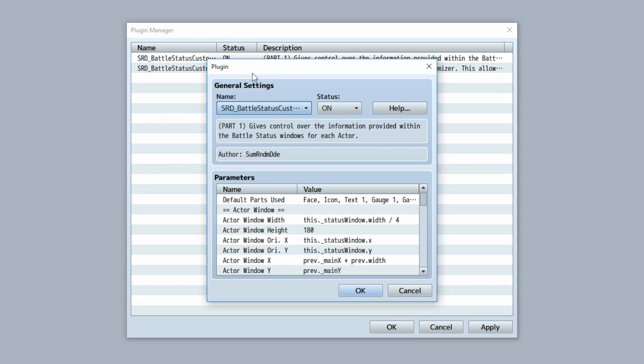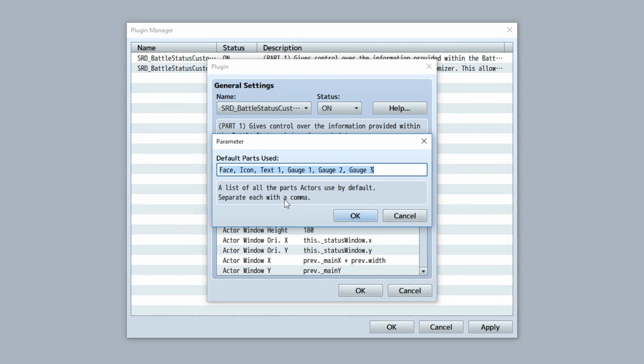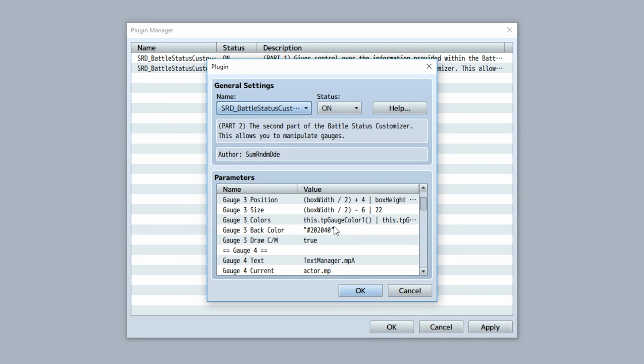When we go back to part 1 of the plugin, you notice this big parameter up here called default parts used. And this is a list of all the parts based off the parameters actors will use. So for example, the face, which is going to obviously show the face on their actor status, the icons, which are going to represent the actual icons for the states, of course, text 1, which as you saw before shows the actual actor name, along with gauge 1 for HP, gauge 2 for MP, and gauge 3 for TP, just like that. And by manipulating this, you can customize which parts are shown on each actor's status. Going back to the gauges, if we go all the way back to gauge 4, you notice that this is actually a copy of the mana points gauge.